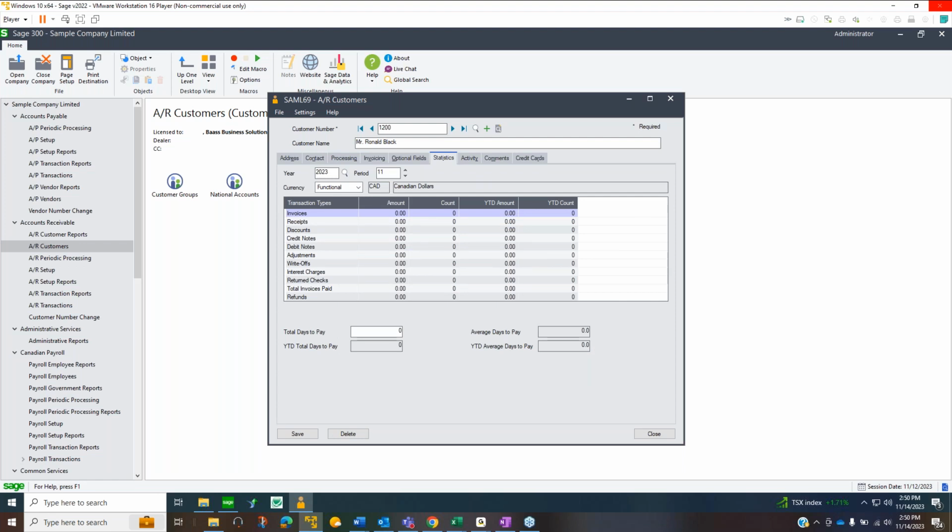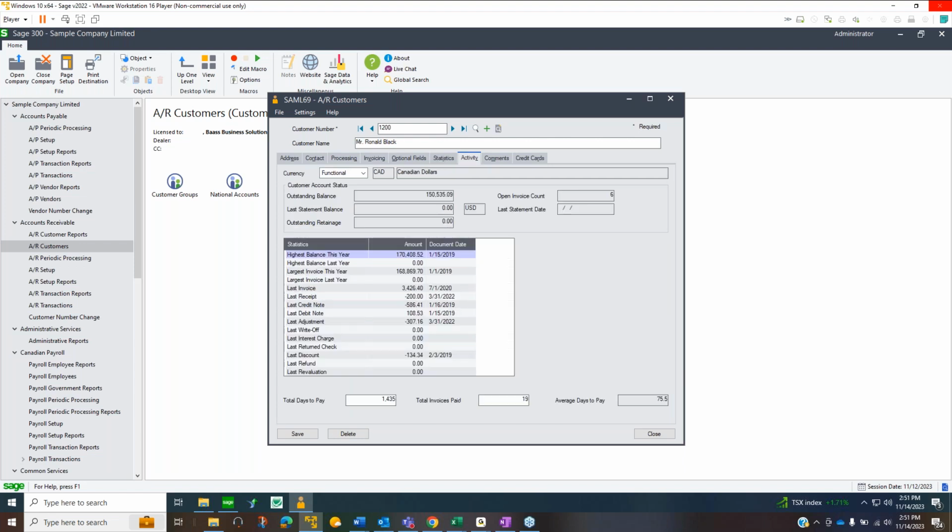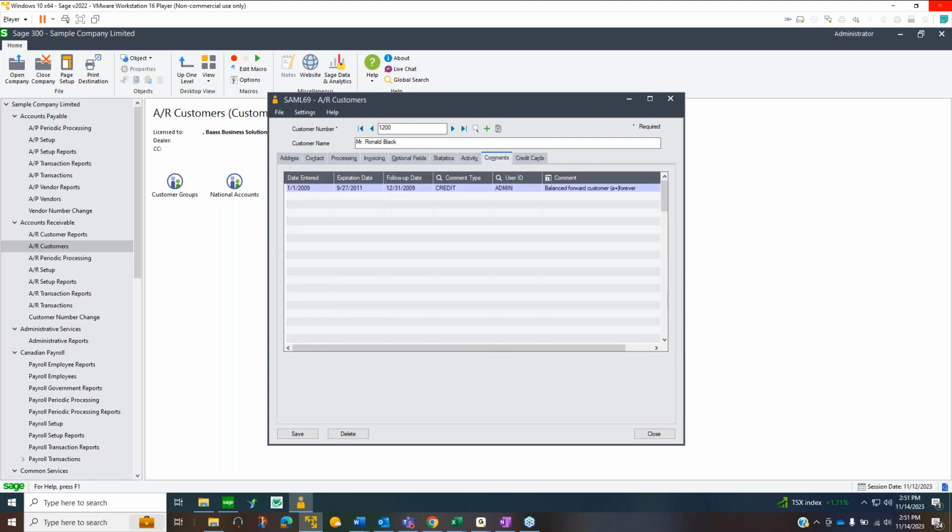Statistics. So when you're looking at the customer record, this will give you a quick count. And again, we don't have anything in here for this period simply because it's just sample data. Activity, it's a quick snapshot of your accounts receivable listing for this customer, just a quick snapshot of where we are at, when the last invoice was produced and so forth.